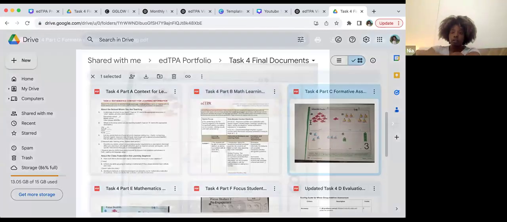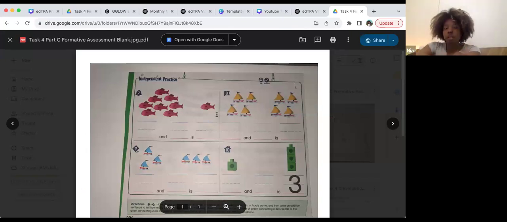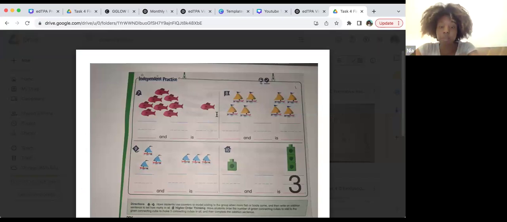Make sure your part C is your formative assessment. This is a blank copy of the whole class assessment. This is called your common assessment. It has to be blank. Make sure you pick the right one. Make sure you don't mess this up or else you will get a condition code. Make sure you have the right thing put here. This is what the whole class did, but it's blank.